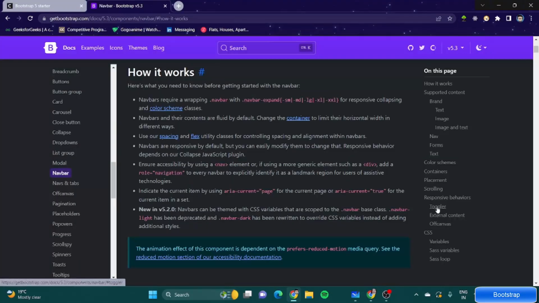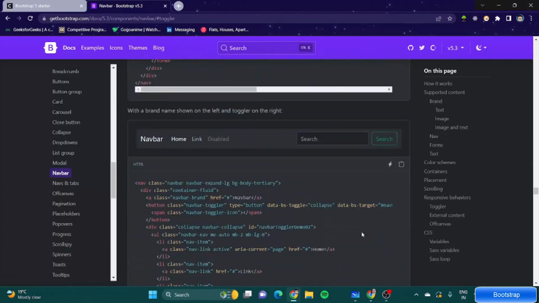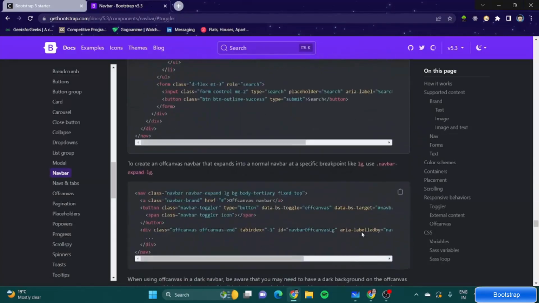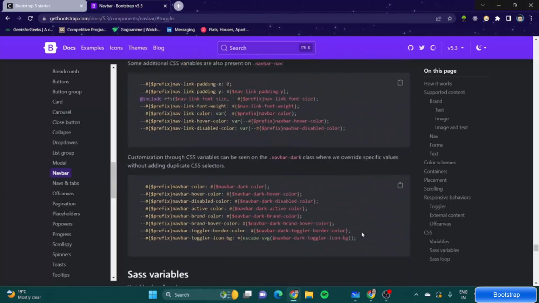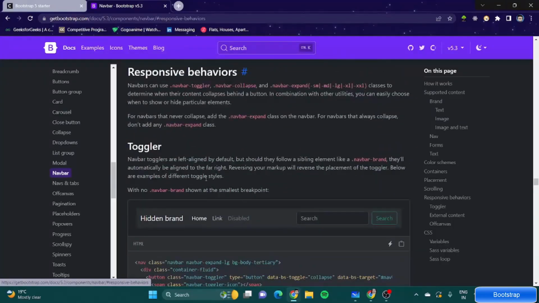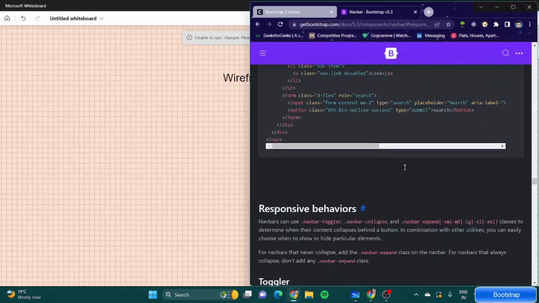So what we can do is go to toggler and somewhere down below. Okay, it's not toggler. What was it? Yeah, okay, responsive behaviors. I mean, navbar expand and stuff. That is what we are looking for.